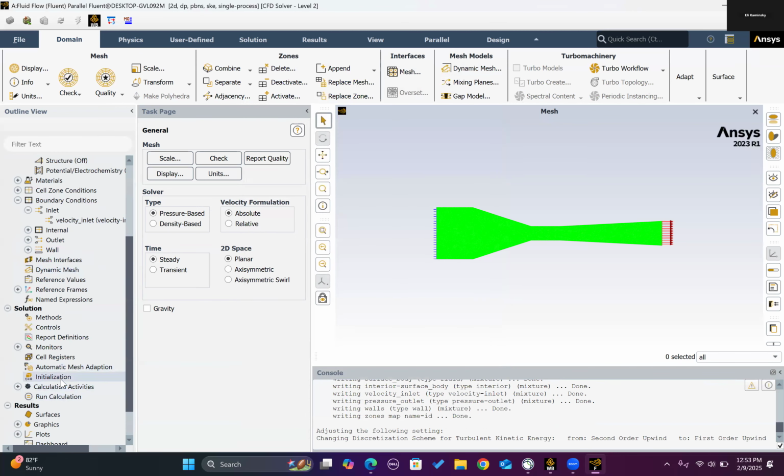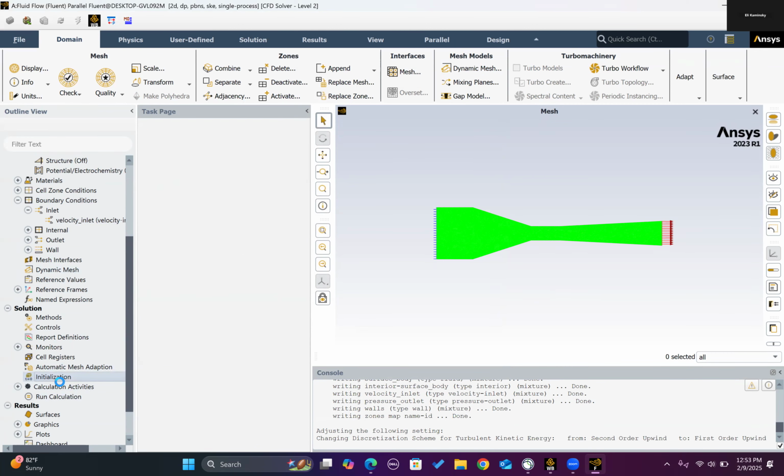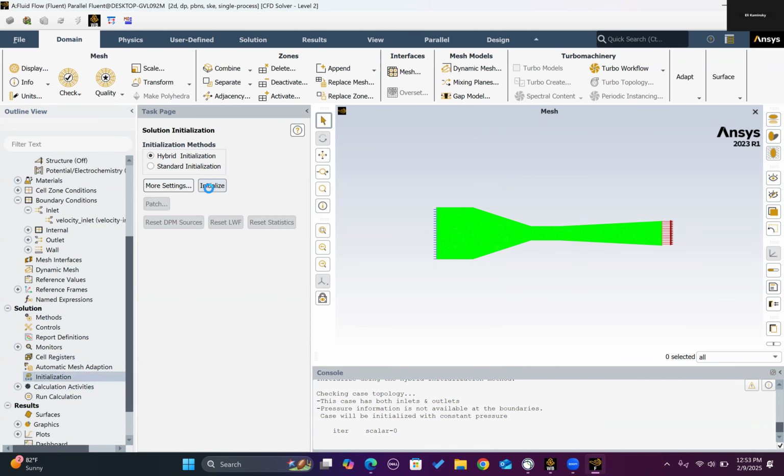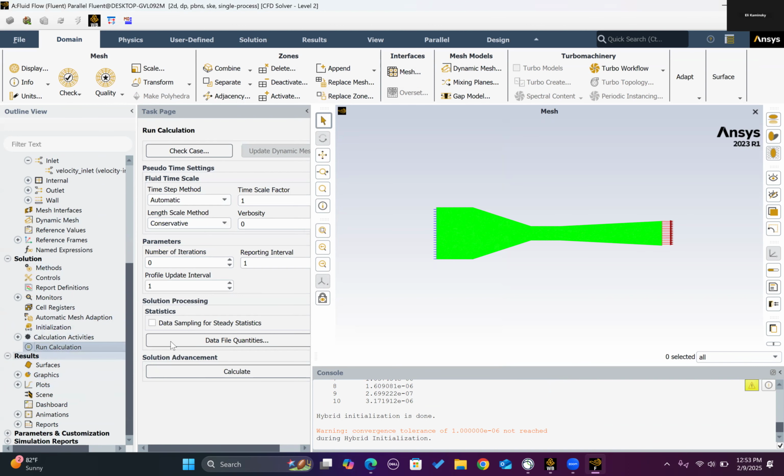Okay, now we are going to scroll down and hit initialization and hit initialize on hybrid initialization, which should be the default selected one. And once that initializes, it'll say convergence not reached. That's fine. We're going to go then to run calculation. This can be whatever. We're going to hit 150 just to make sure that it has enough iterations. And then we are going to hit calculate.